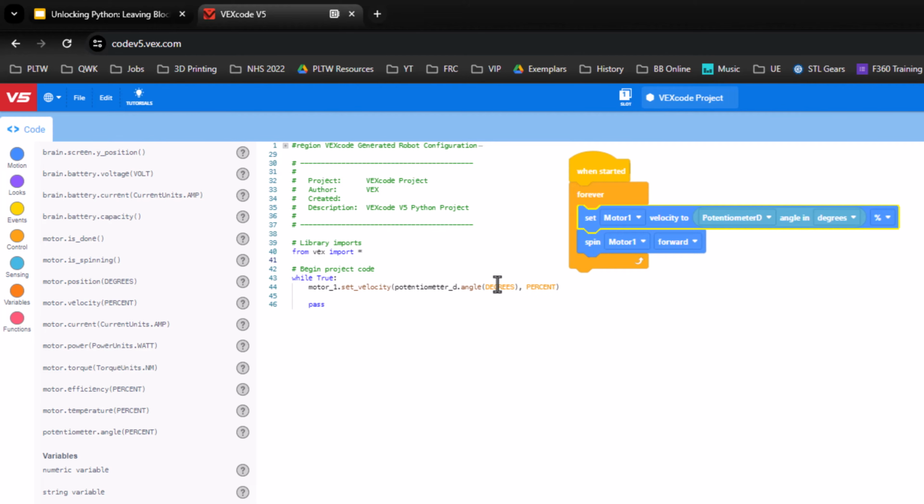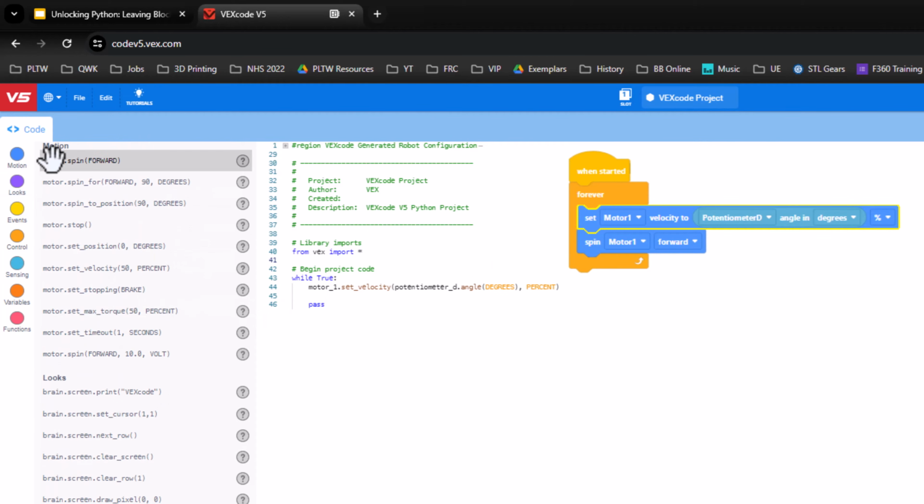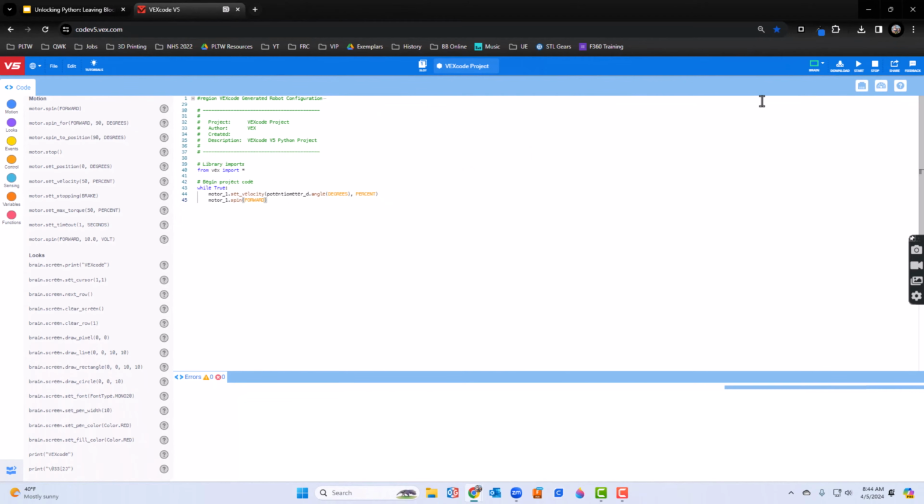Next, now that we've set that potentiometer to follow a specific value, what we're going to do is say motion, and we'll select motor spin forward. Drag it to the next line. And now we can delete this and download it and confirm it on our brains.